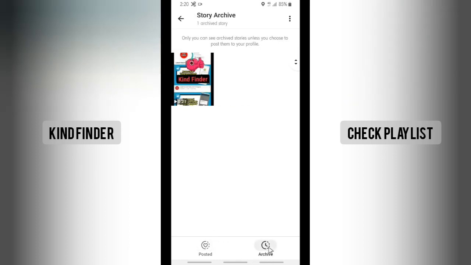Tap on archive story. Alright, so this is the story that I have archived. So every story that you have made on Telegram will be saved here. And only you can see archived story unless you choose to post them to your profile. And here you will see the story lens on the top right.